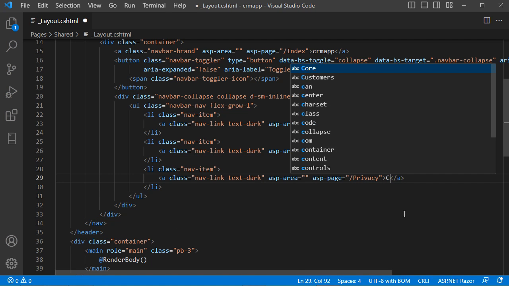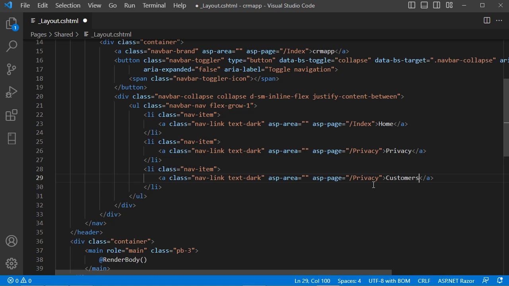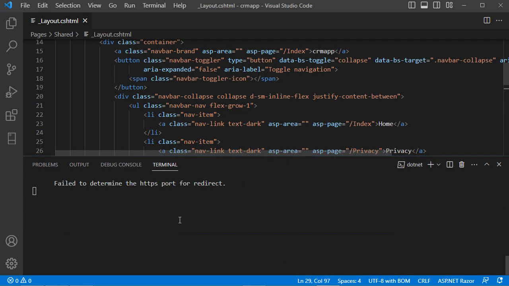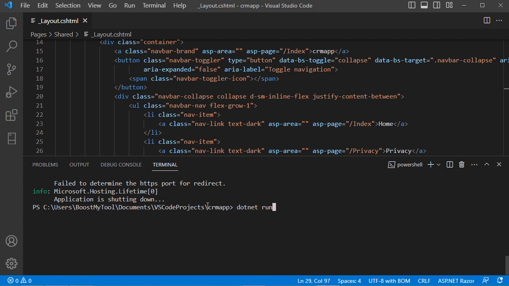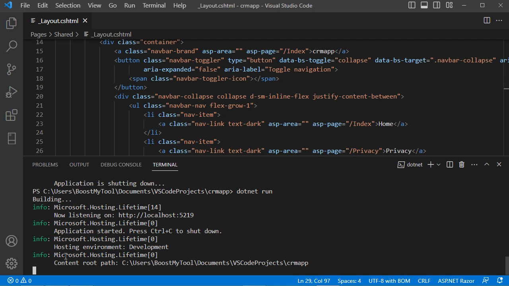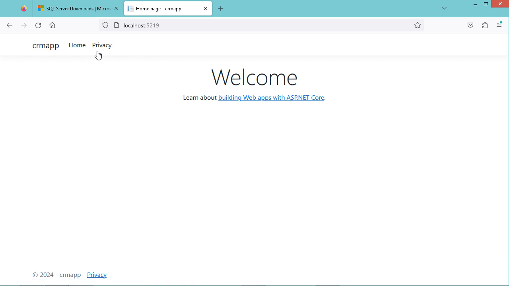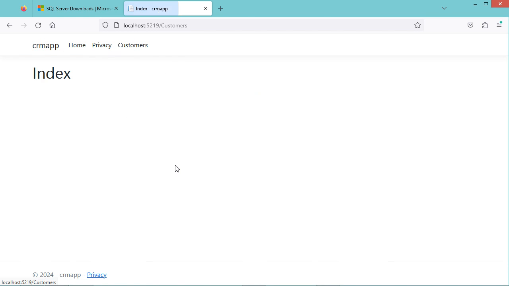Let's call it Customers. And the Razor page is available in the Customers folder, so let's delete this text. Let's write Customers / the name of the Razor page, which is Index. Let's save the file, and we need to restart the application. So let's stop it and let's run it again. Let's go to the browser and let's refresh the page. So here we can see that we have this new item, and we have this page.